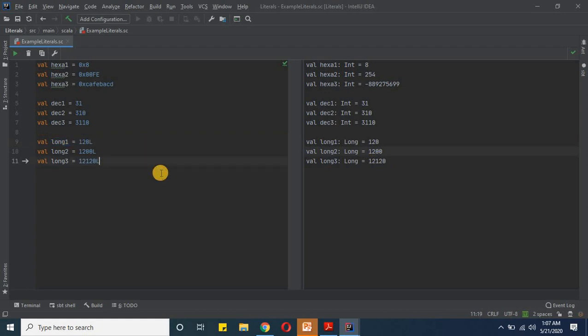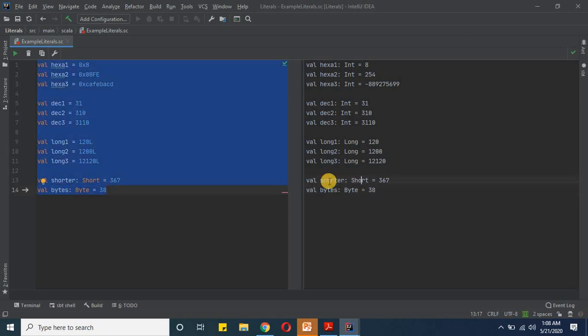So moving on, we will assign int type values to short and byte type variables, and we will see how Scala creates the variables for us. Since we have assigned an int type value to a short type variable and an int type value to a byte type variable, Scala will create the exact byte and short type variables with the names short and byte which we have given them. And this is the outcome we are getting, 367 and 38, exactly what we have defined in it.